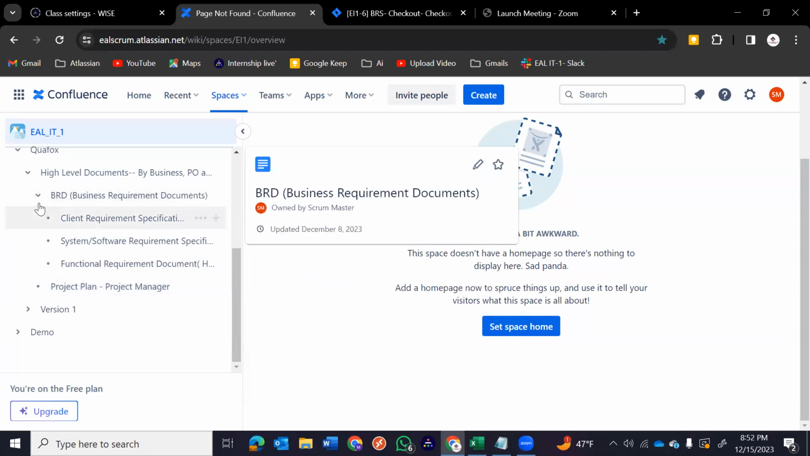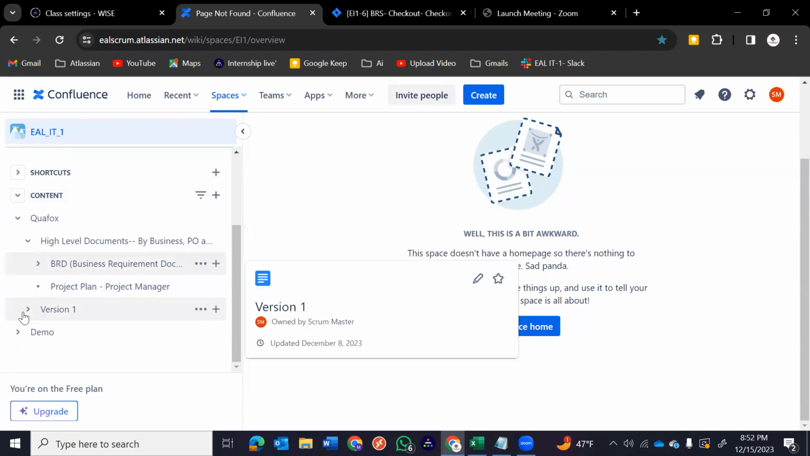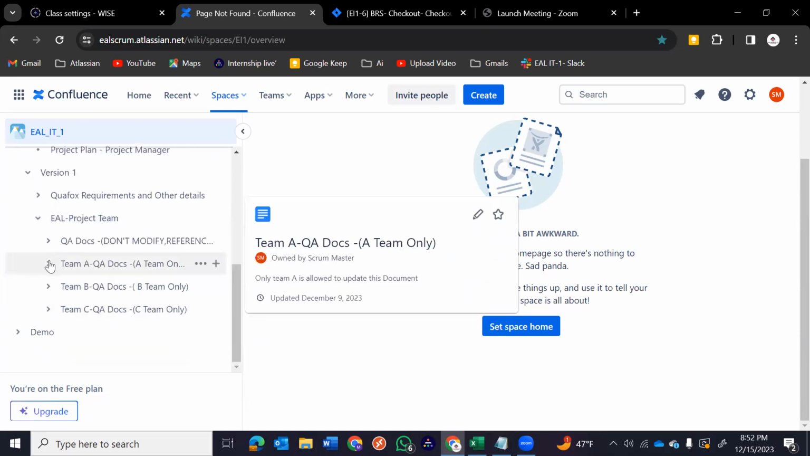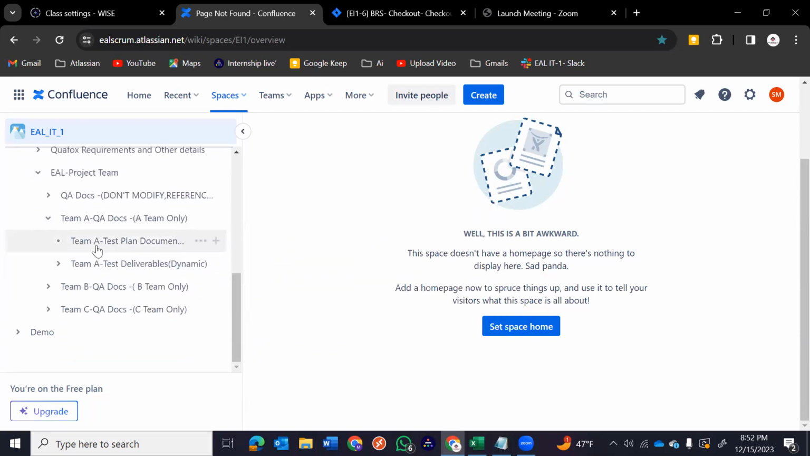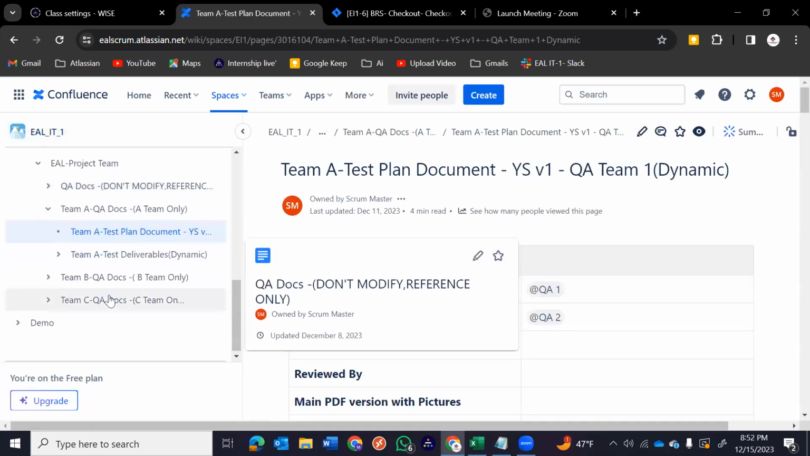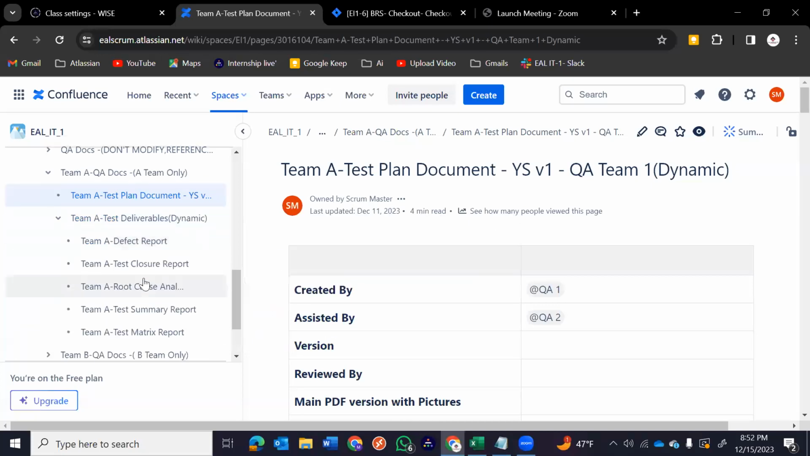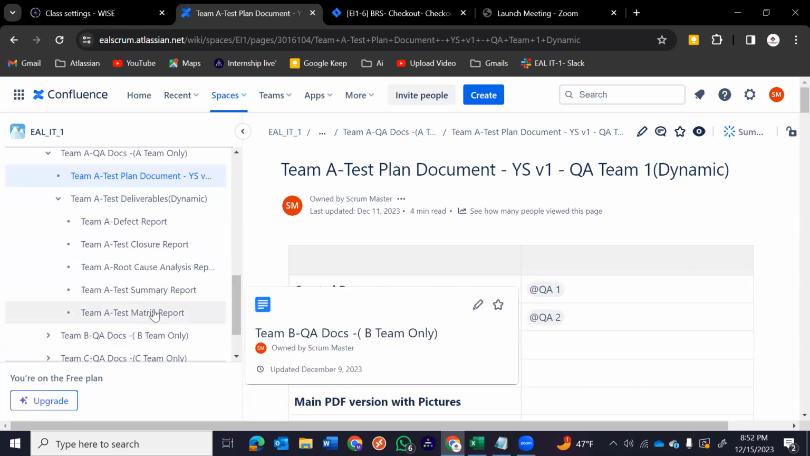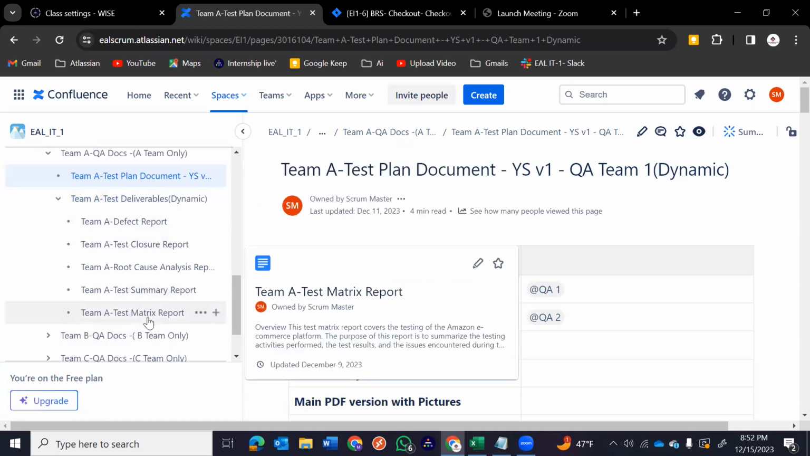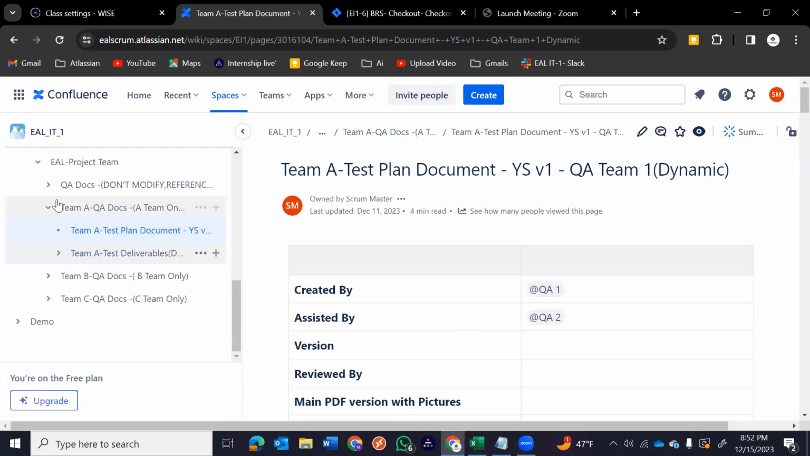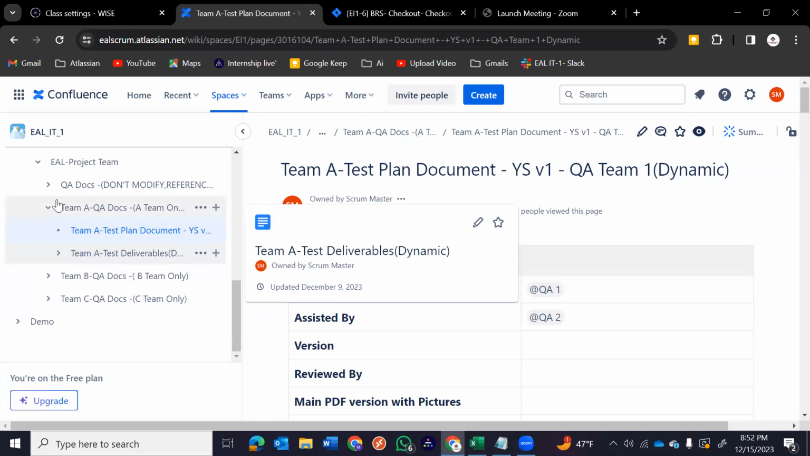These are the deliverables, like I think you know. For version 1, we are working on version 1 right now. So we have project teams here. You are on team A, I believe. If you are in team A, go to the test plan and update that one. And you have all the deliverables here: defect report, test closure report, root cause analysis report, test summary report, matrix. See what you can update and what you cannot. You have to go through each document and understand each document to update them.